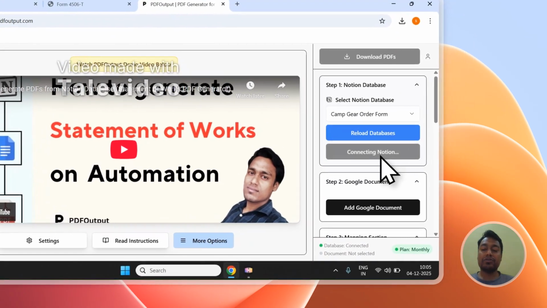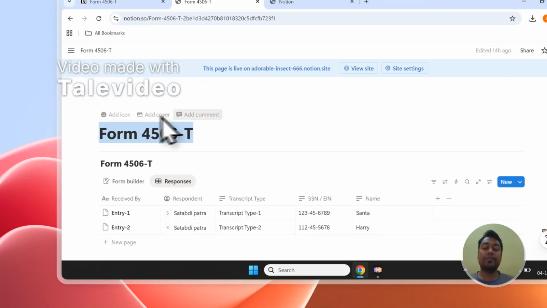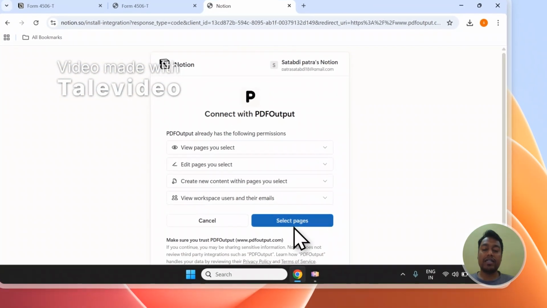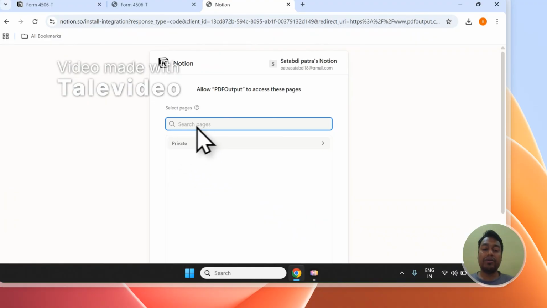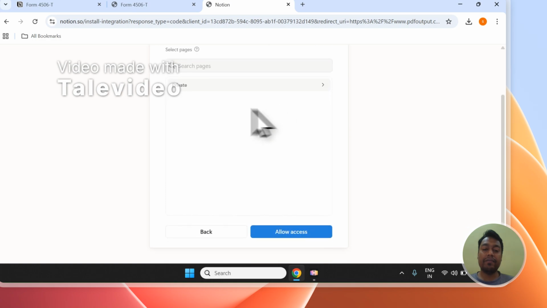So let's click on add Notion database, and we will simply add the database inside the selection screen. So I will copy this database title which I already have on my Notion workspace, and I'll be using this to create the PDF. Let's go to the selection screen, click on select pages, and I should be able to add the database over here. So paste it, and the particular form will appear over here. Let's click on this, and the form is now added.